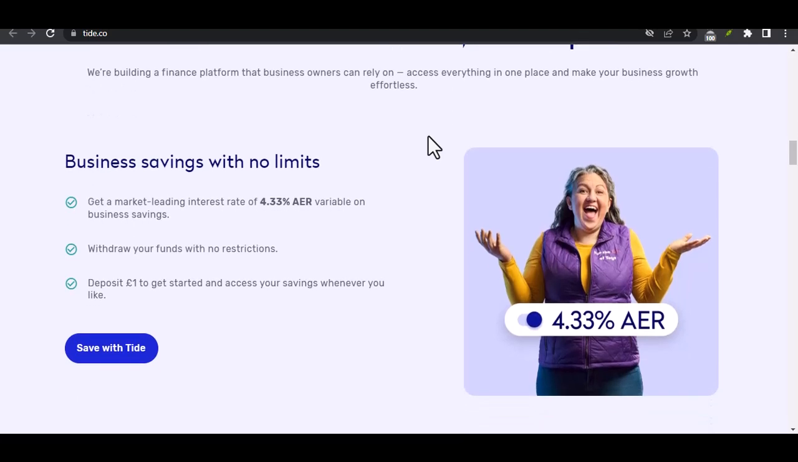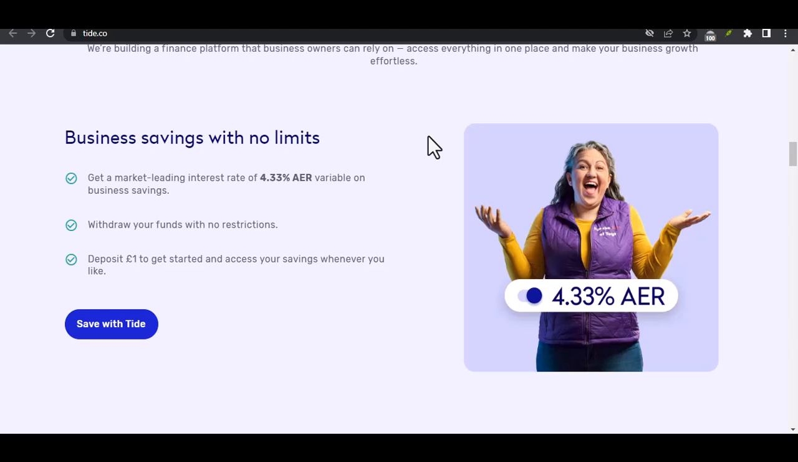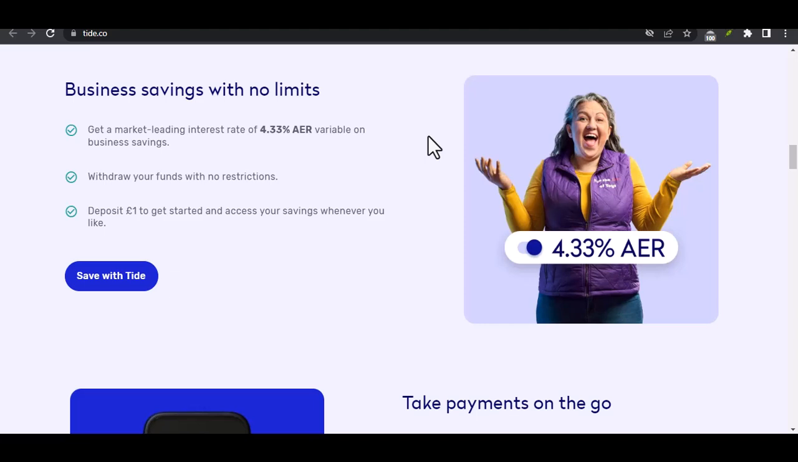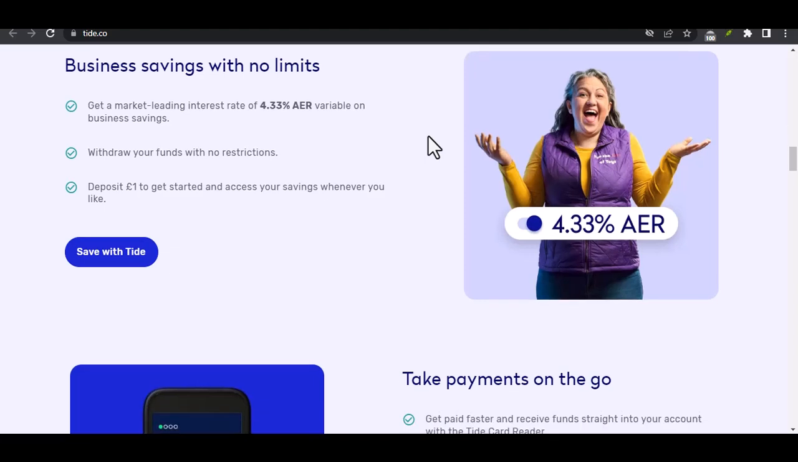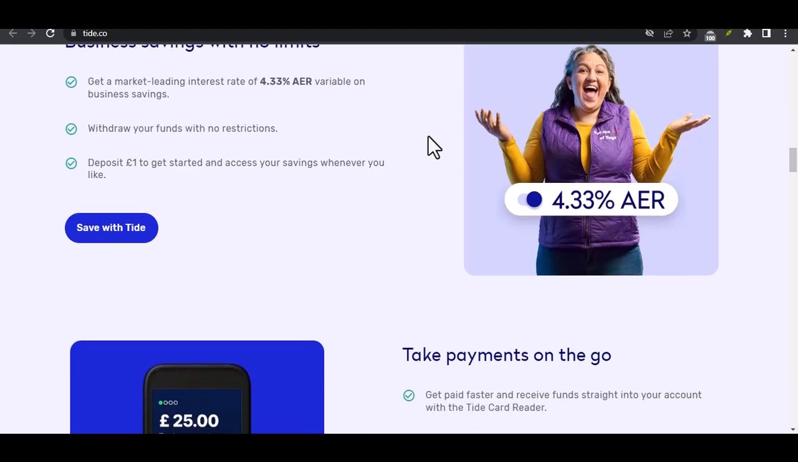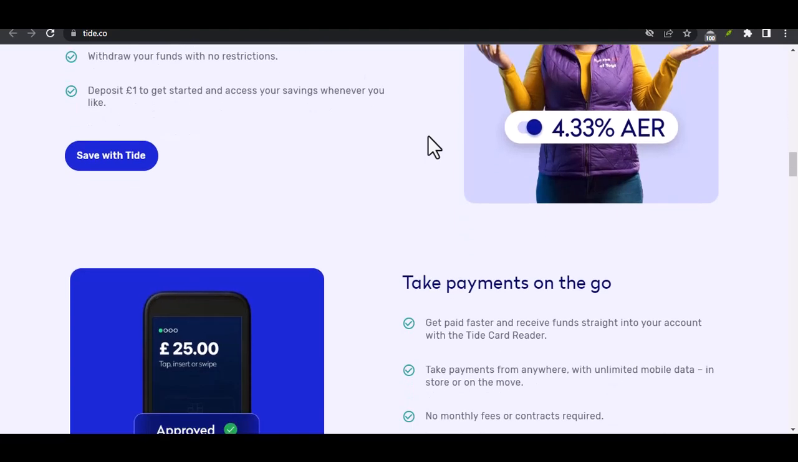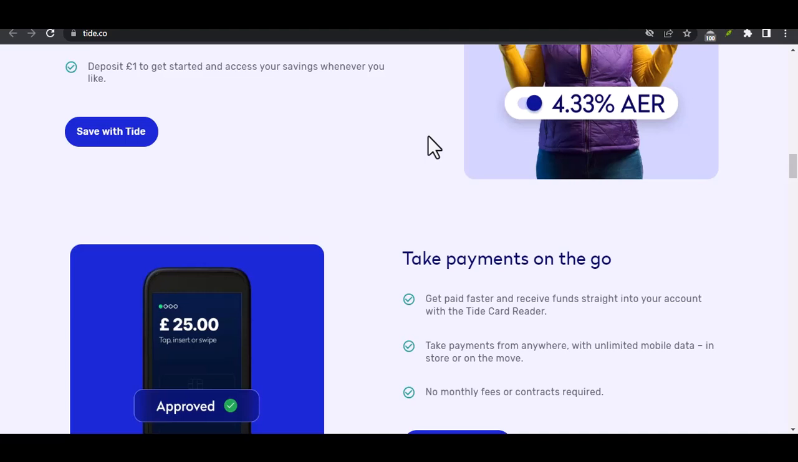Verify and confirm. You may need to verify your identity or confirm your decision by entering a security code or password. Invite the user. Tide will send an invitation to the person's email or phone. They'll need to accept the invitation to gain access to your account.